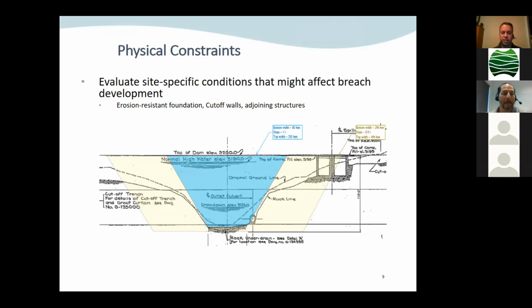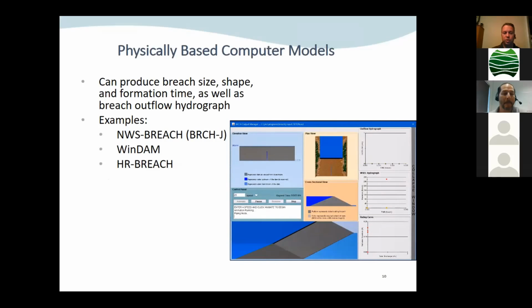So here's an example. The yellow trapezoid shows you a breach opening that was calculated with breach parameters. But if you look closely, you can see there's an unerodible or erosion-resistant rock line that's going to limit how big the breach can be. So it's important to check that before you adopt breach parameters.